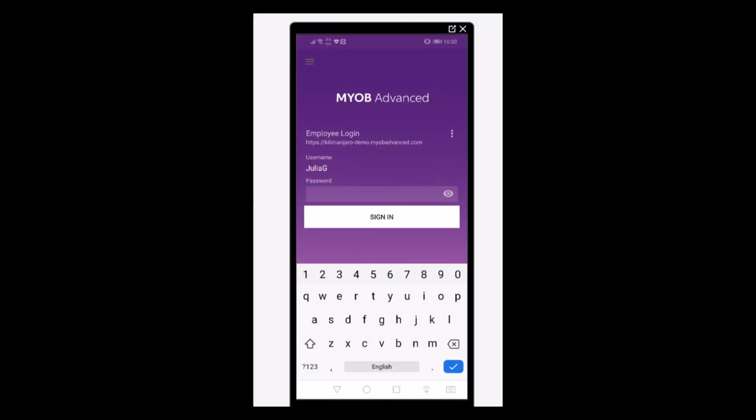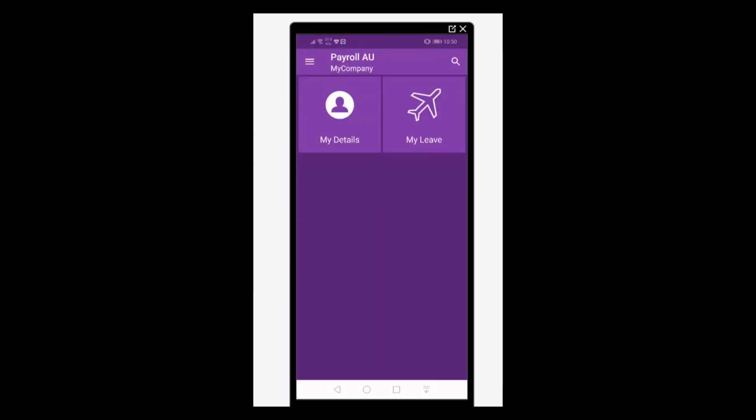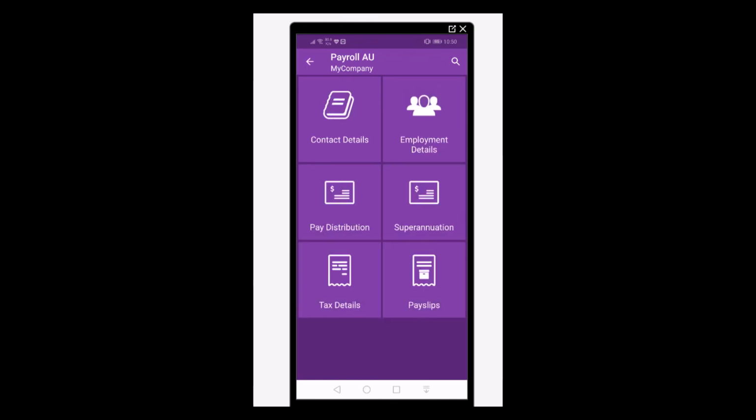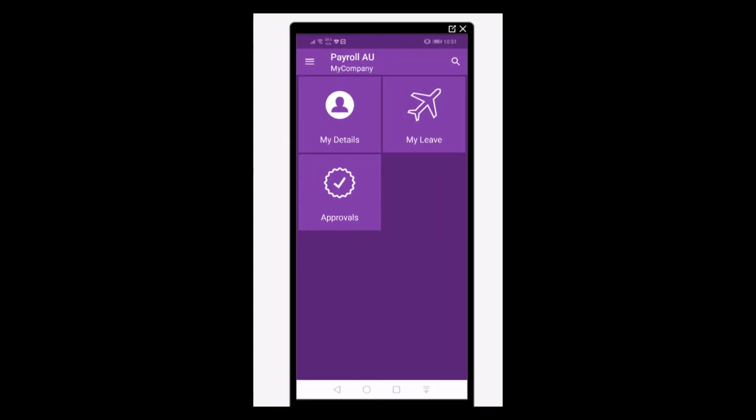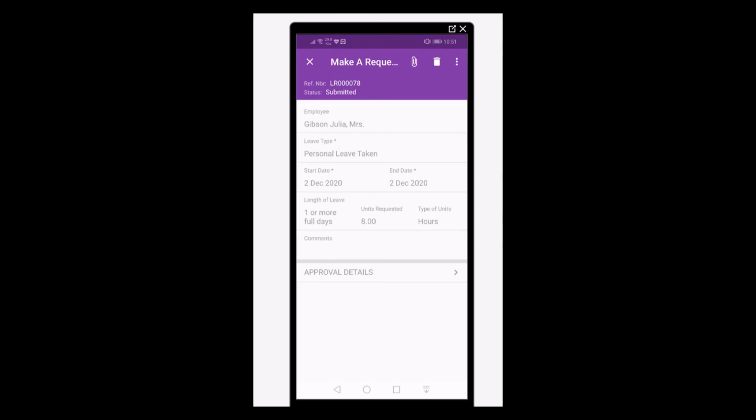Employees may not necessarily have access to a computer to access the system via a web browser. The MYOB Advanced mobile app can be used from any Android or Apple device. From the mobile app, the employee has access to the same features as the web interface, such as reviewing their personal details, viewing their leave balances, and applying for leave. Leave approvers can also use the mobile app to review and approve leave requests.